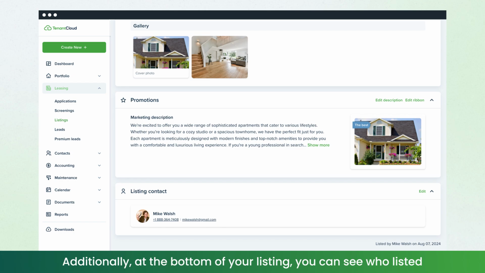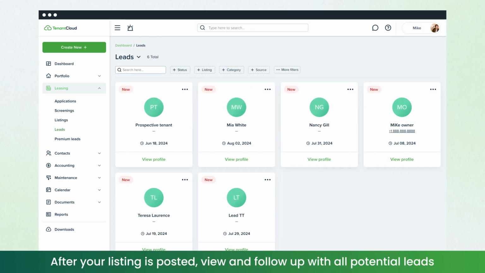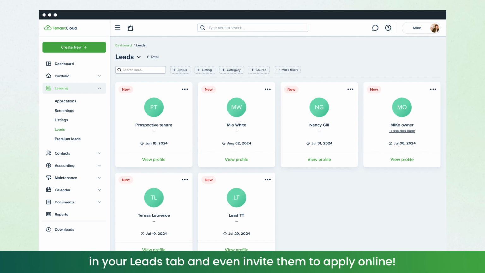Additionally, at the bottom of your listing, you can see who listed or unlisted the unit if it was done manually. After your listing is posted, view and follow up with all potential leads in your Leads tab, and even invite them to apply online.